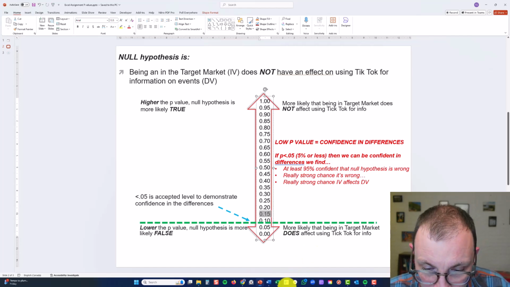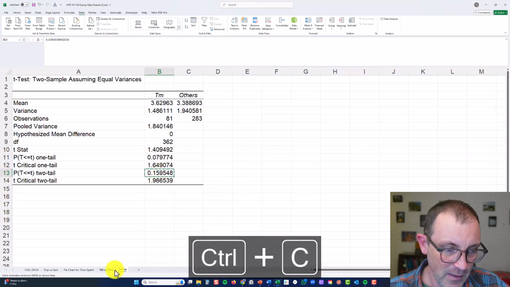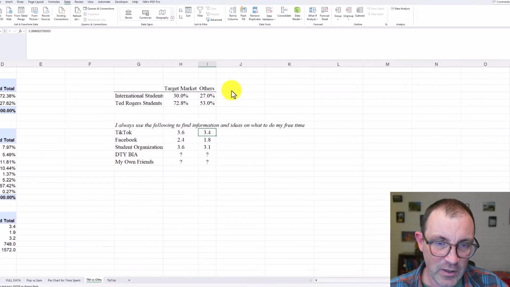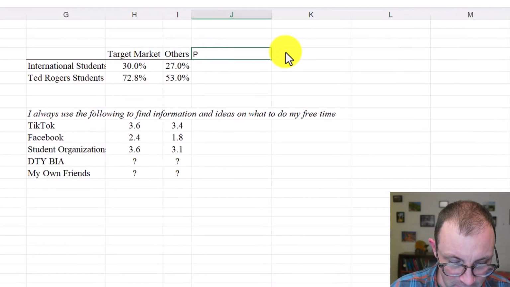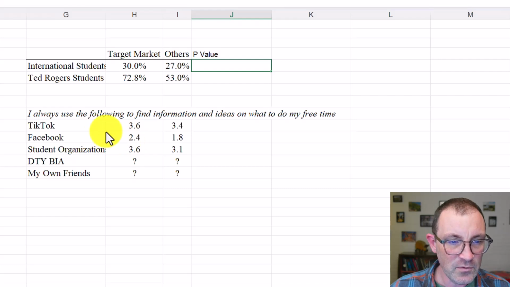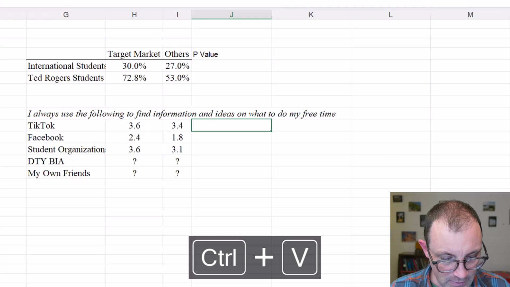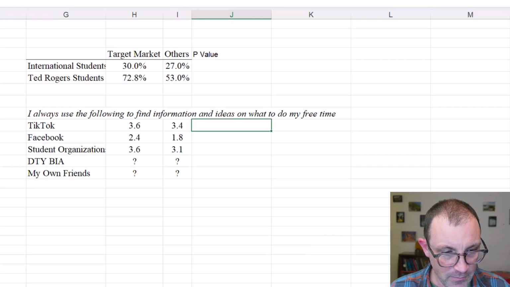So let's go back to our table. We're going to copy this number, come back over here, and add p-value over here. And so for TikTok, our p-value is... did it not copy properly? No, let me go back for it.